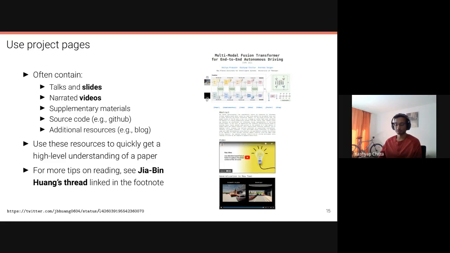So, especially when you have less time, an alternative to doing this 10-minute read of these four things, which I showed earlier, is to look at various links on the project page. And this can be more useful to get a quick understanding of a paper. I've also linked a thread of a lot of tips, from a professor who creates a lot of these tip threads on Twitter. And I thought the one about reading was particularly useful.